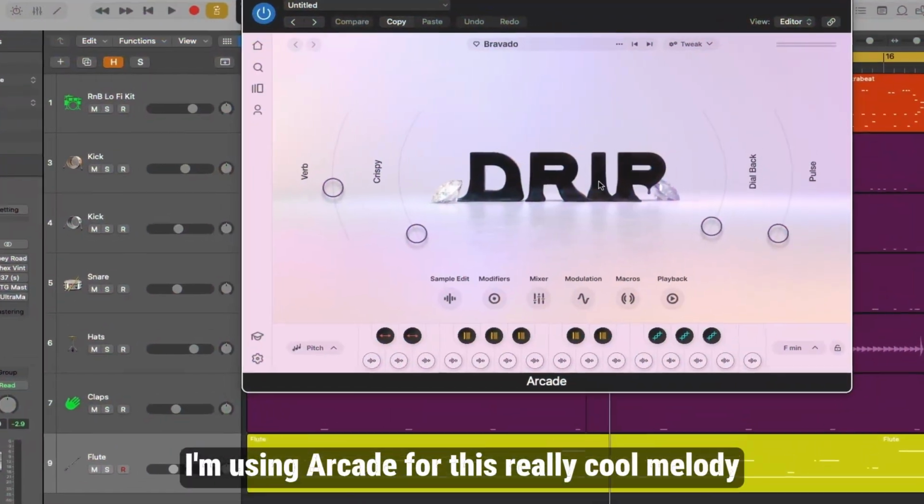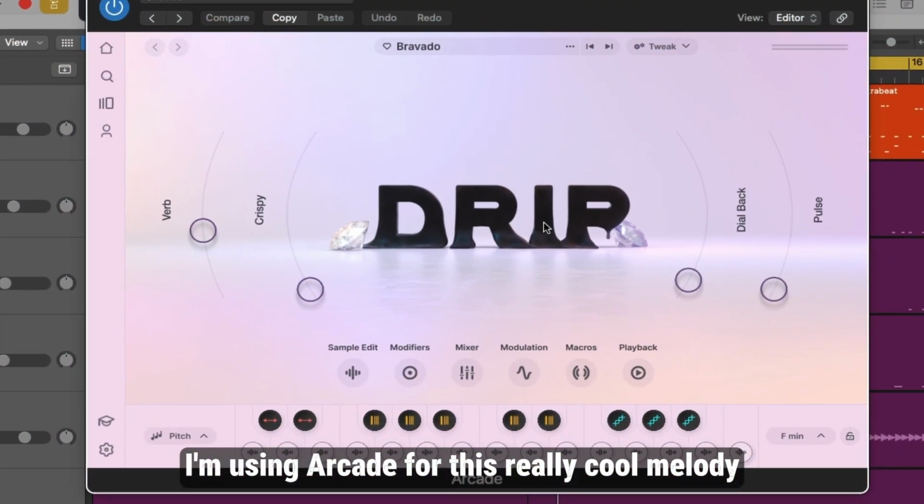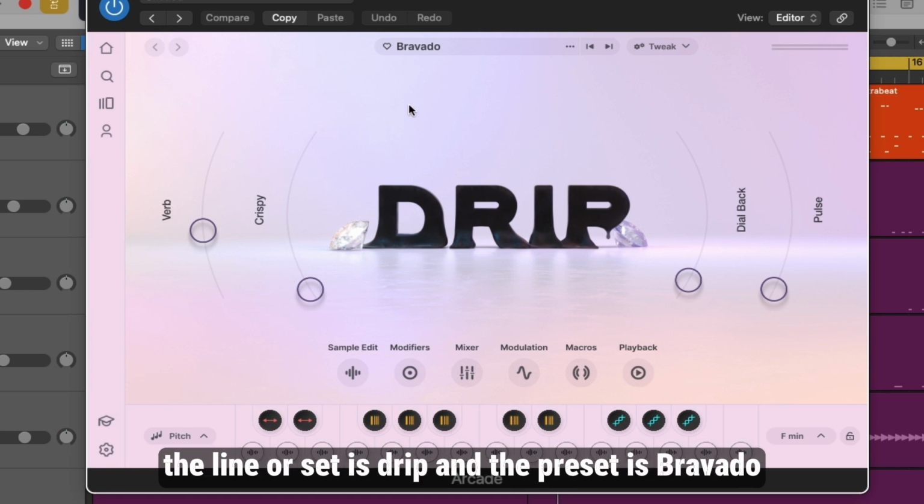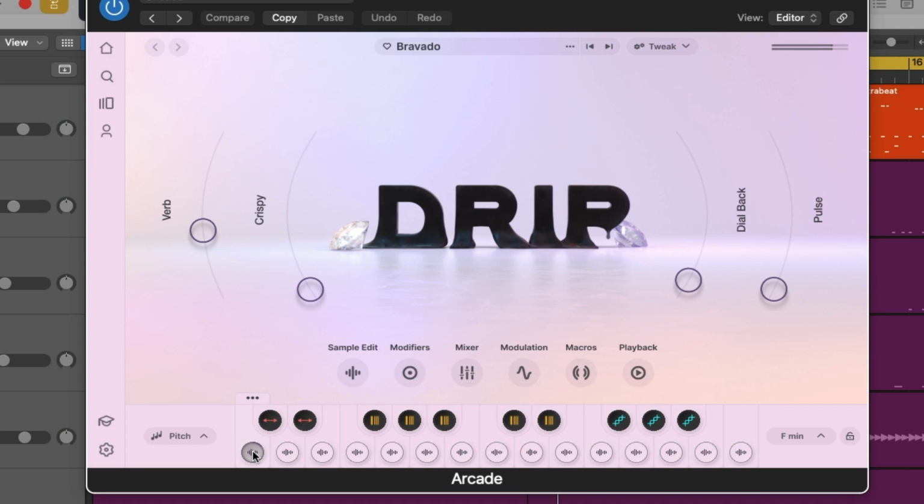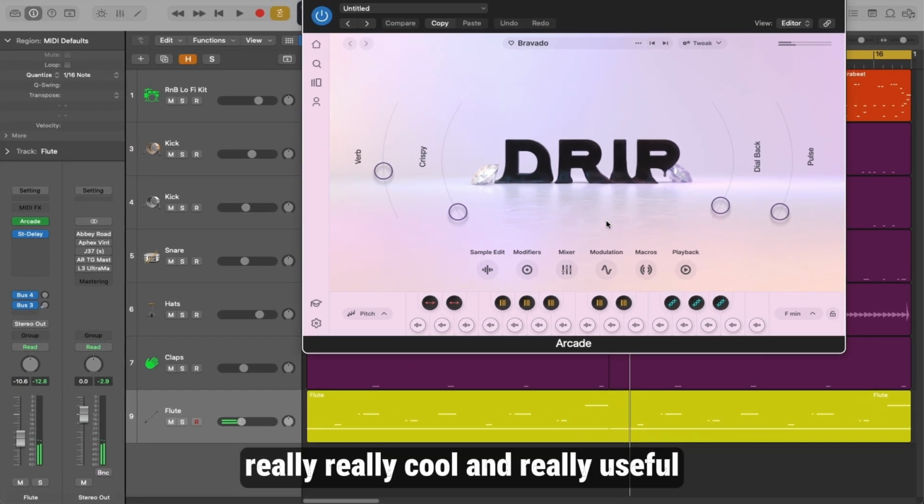And once again, I'm using Arcade for this really cool melody. The line or set is Drip and the preset is Bravado. Take a listen to some of these loops. Really, really cool and really useful.